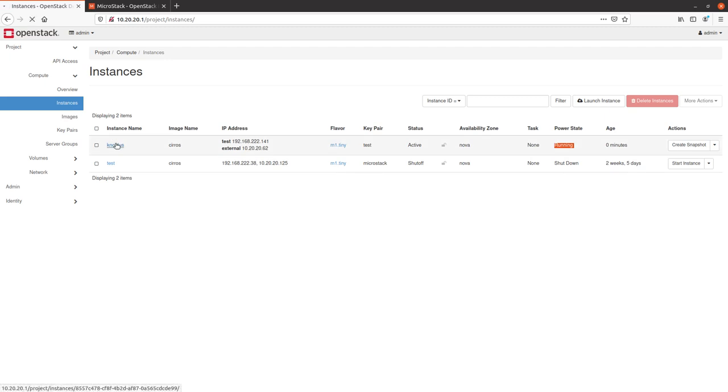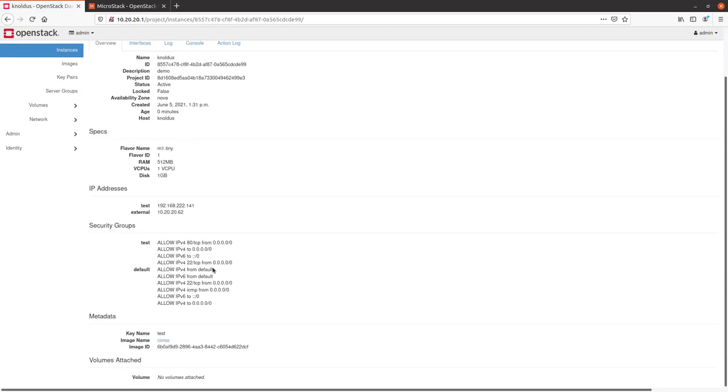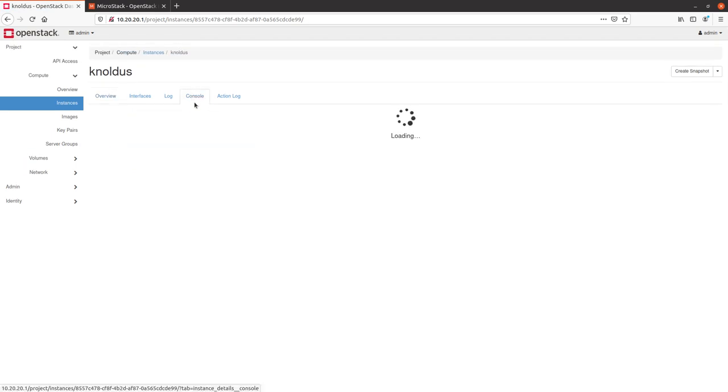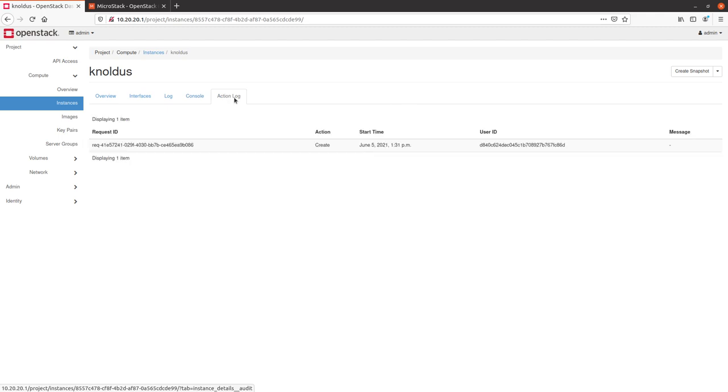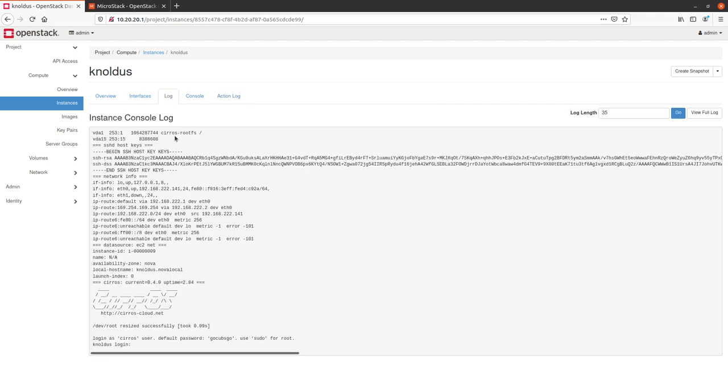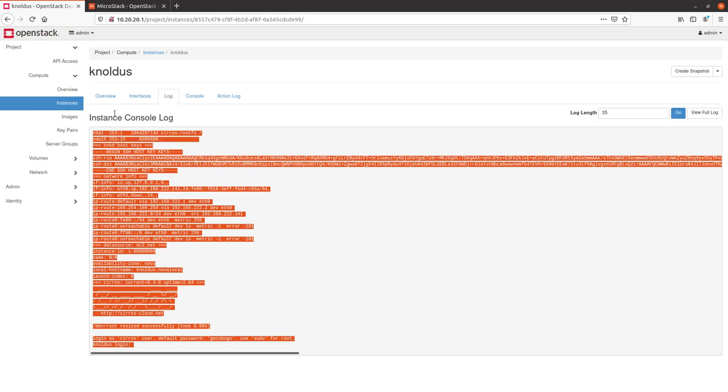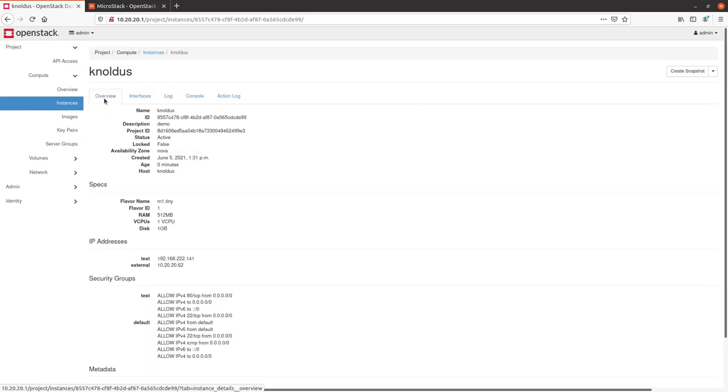You can check that particular instance here. You can also see the console. For example, here you can see the login prompt, and you can use the login credentials. By default the login user is cirros, and the password is the same. So you can log in as that user. Here is the action log, and you can see the logs of the user, the interfaces, and the overview of the instance.